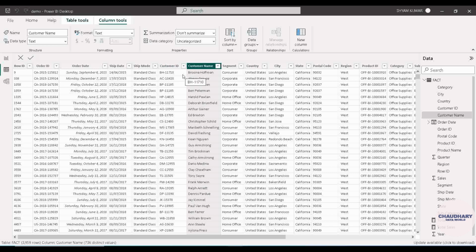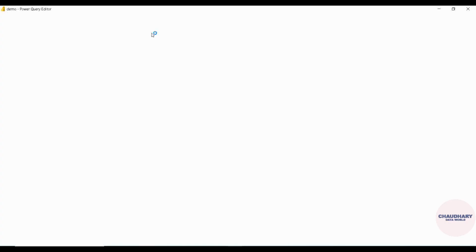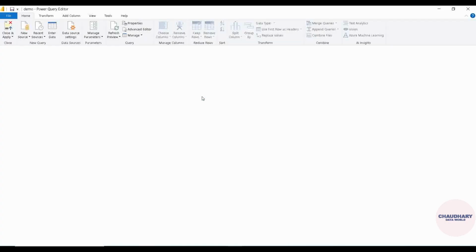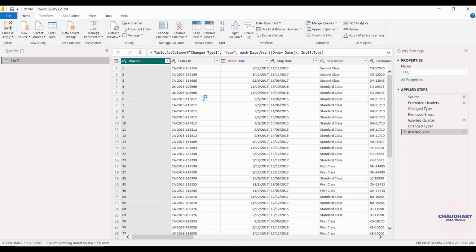So we are having customer name and customer ID in front of us, and suppose you want to have select columns, you can either go with this option. In the home ribbon you are having Transform data, which will take you to the Power Query editor window. In this particular window, you will create a table with having only customer ID and customer name in it.